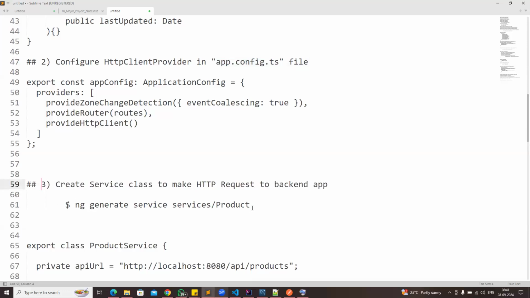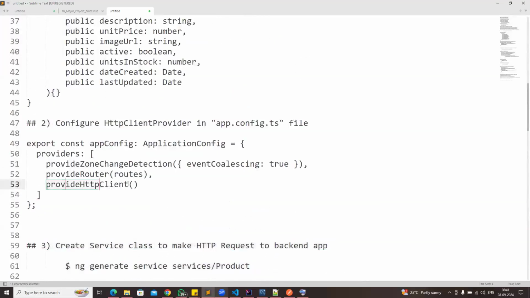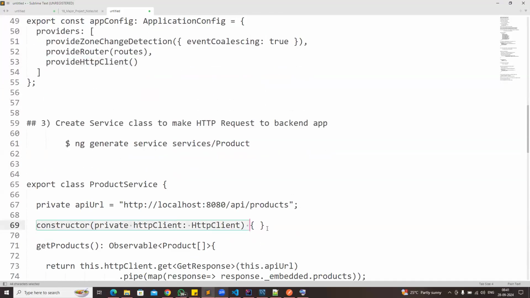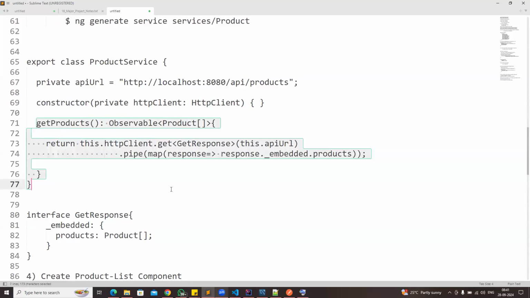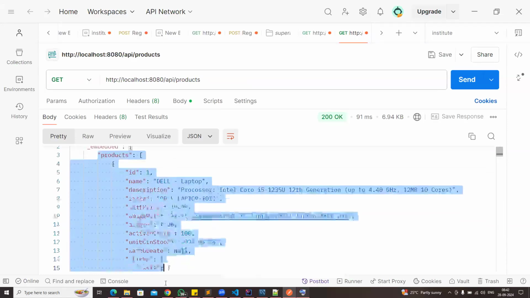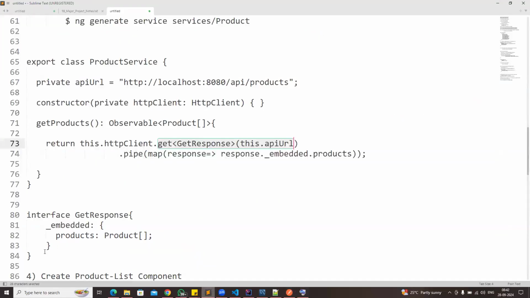In step number 3, I'm creating a service class in order to send the request to the backend. HTTP client is already configured as a provider, so I have injected it into my service class, and I am writing one method to send the GET request to the backend. If you see the backend API response, it is not a direct JSON array. That JSON array is wrapped into an embedded object. So we need to take only the data available in the embedded container. How do we read that data from the embedded container and map it?